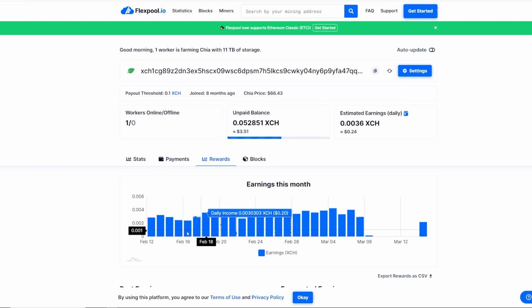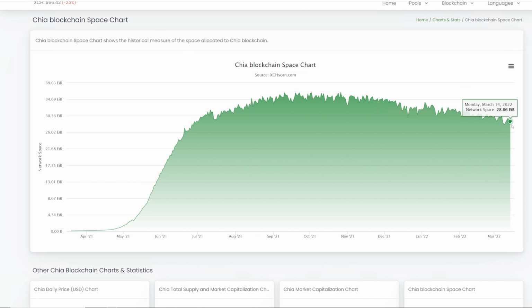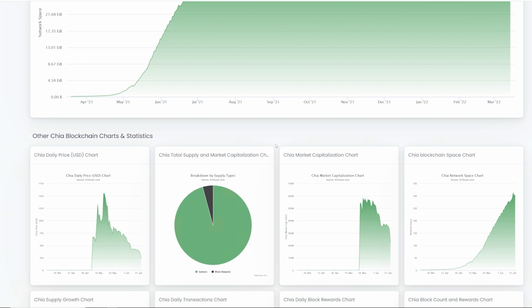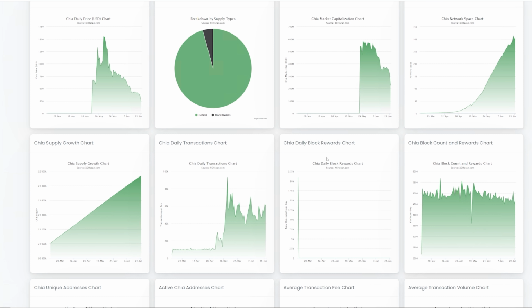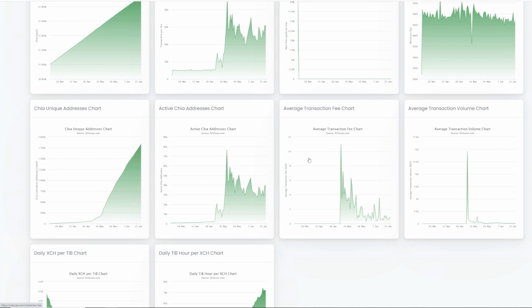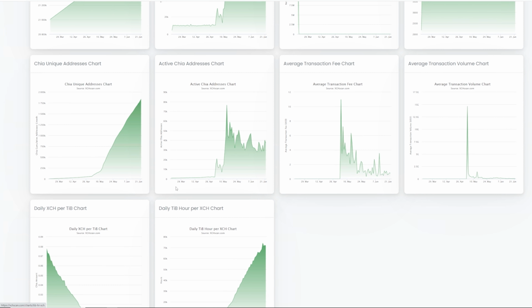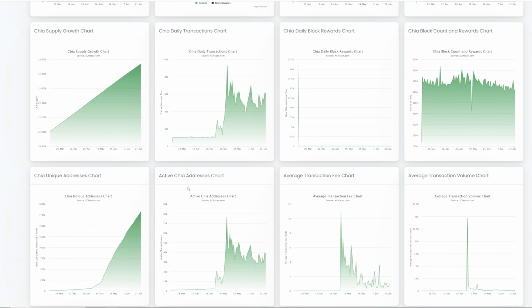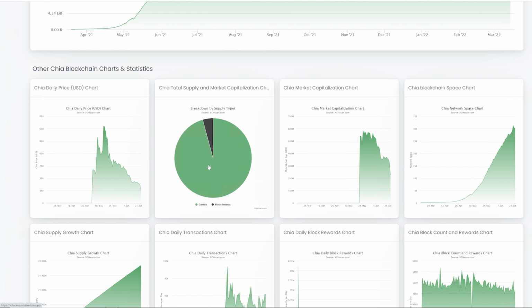It looks like I was a little bit less profitable during these days, but the profitability has actually been going up a little bit more as the net space has been going down. So there you go. That means the difficulty, actually, is there a difficulty chart for Chia? Let's see here, transactions. No, I do not see a difficulty chart. Maybe it's called something else.